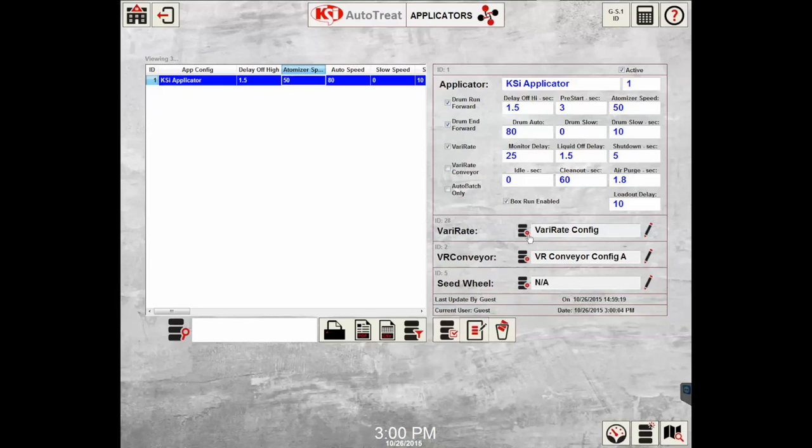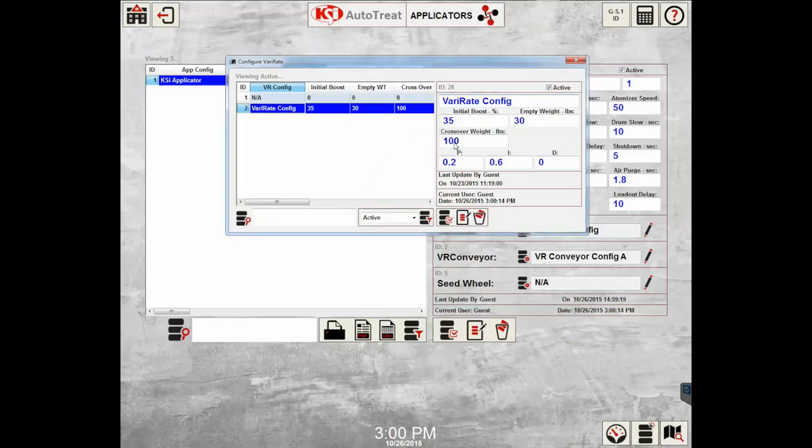The next selection that I can drill into is the vari-rate selection. To drill into this, you click on the 3 tires with a gear, and this will open up the vari-rate configuration dialog box. The initial boost setup for this is 35%. The initial boost is the percentage the vari-rate gate is boosted open as soon as the treating process begins.